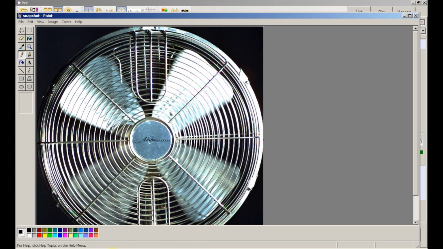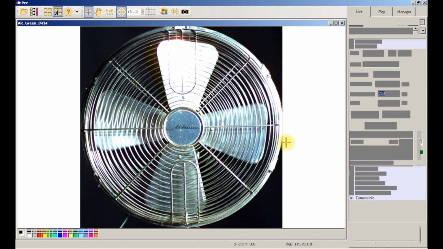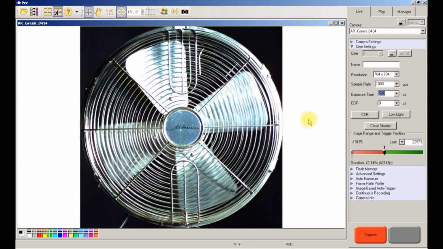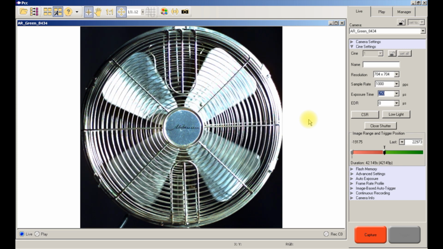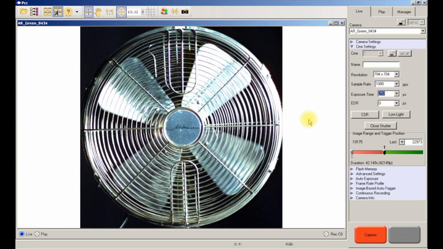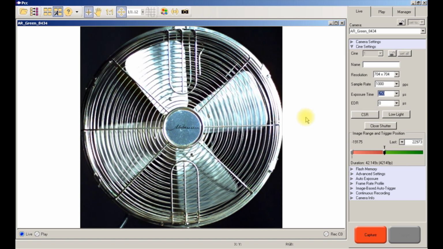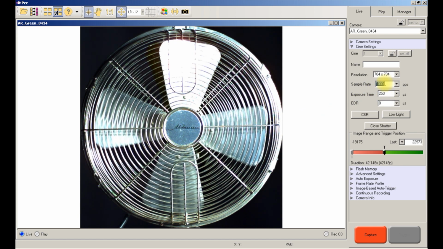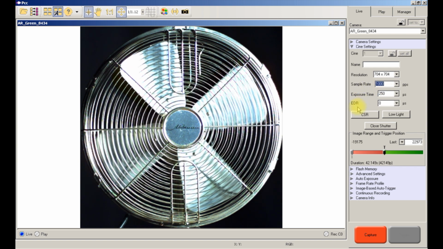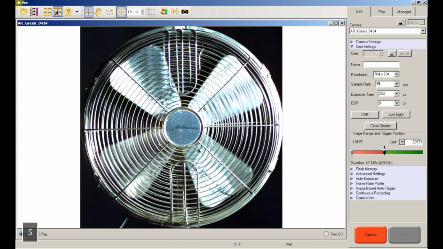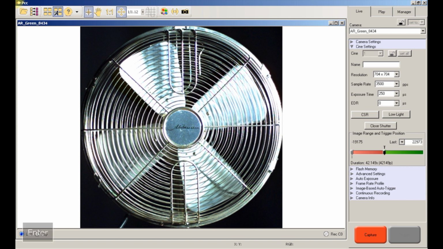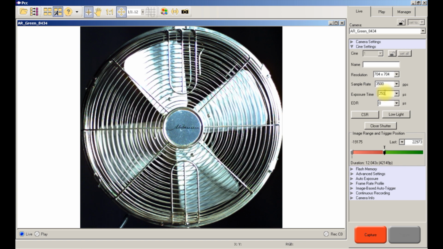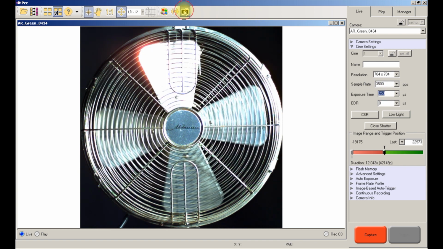Now, going back to the program here, sometimes people have the wrong impression that your frame rate affects motion blur. Your frame rate does not affect motion blur. To demonstrate this, I will increase the sample rate, the frame rate, to 3,500. Basically all we're doing is taking more pictures at this exposure. So I'll take another snapshot.